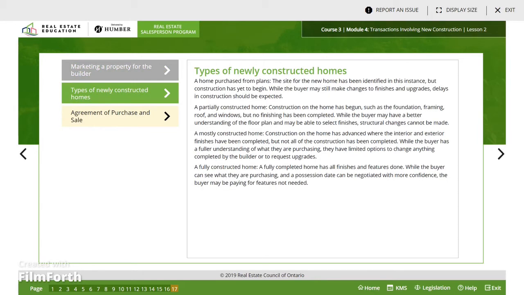Types of newly constructed home. Home purchased from plans. The site for the new home has been identified in this instance, but construction has not yet begun. Construction has yet to begin. While the buyer may still make changes to finishes and upgrades, delays in construction should be expected.